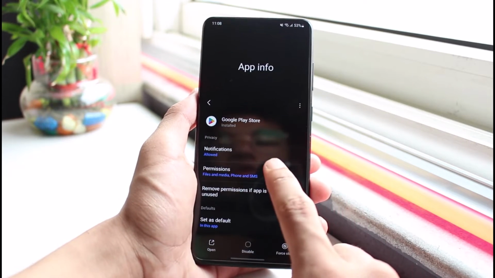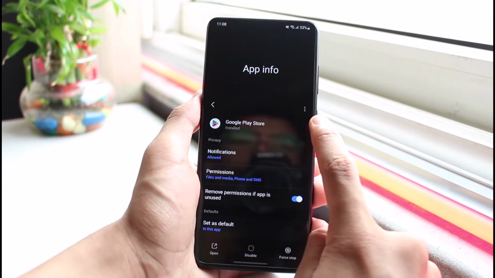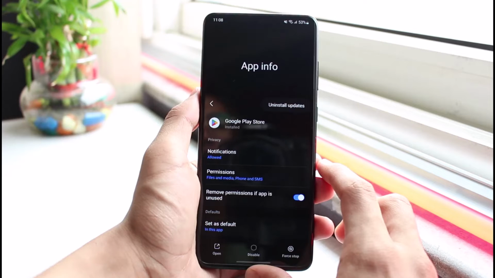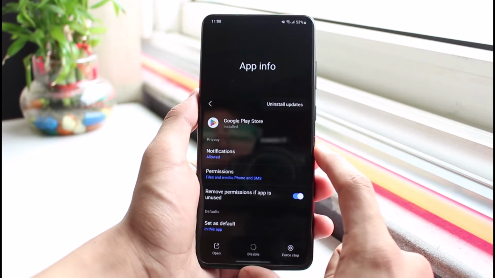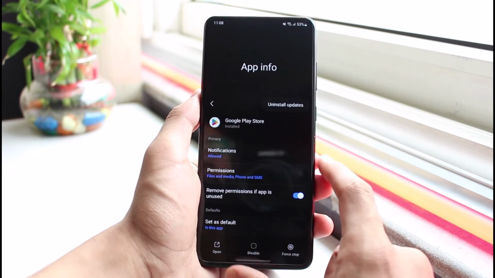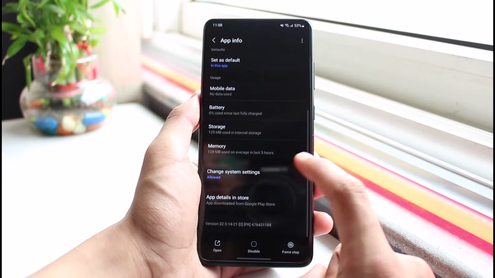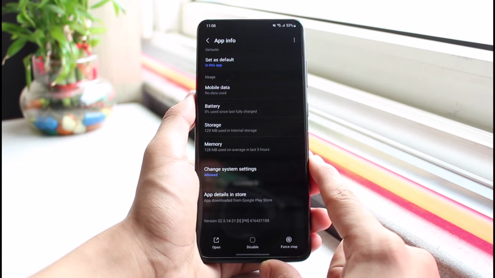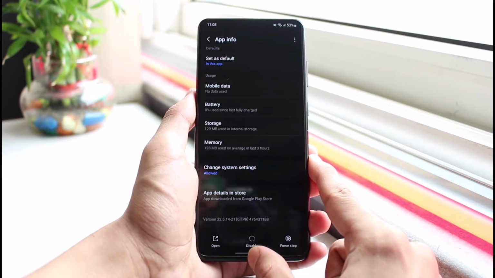If not, the other thing I would do is come back over here and tap on the three dots on the top right, and you'll find this button which is Uninstall Updates. Tap on Uninstall Updates, and if your Google Play Store was updated, it's going to revert it back to the factory default version which came with your phone. And in most cases that would also fix the issue because that is simply the stable version.